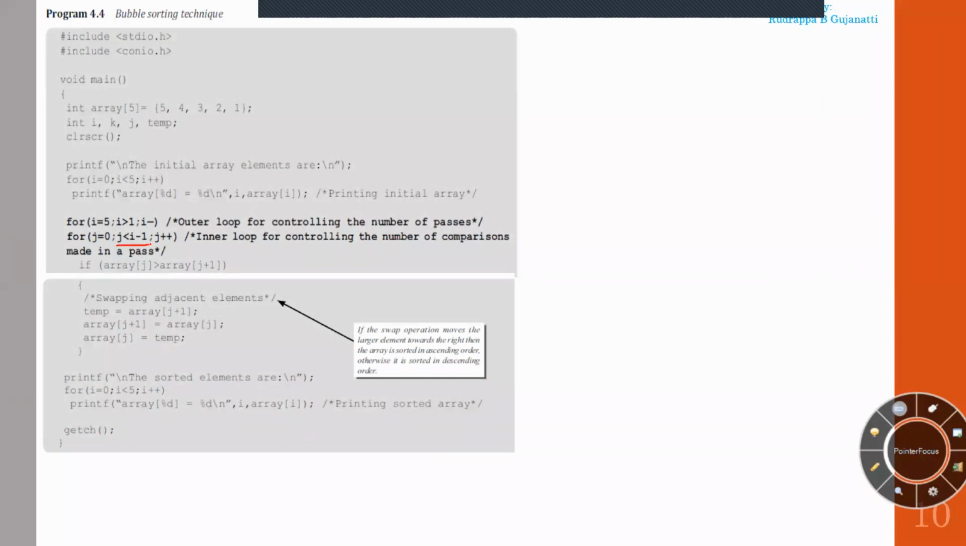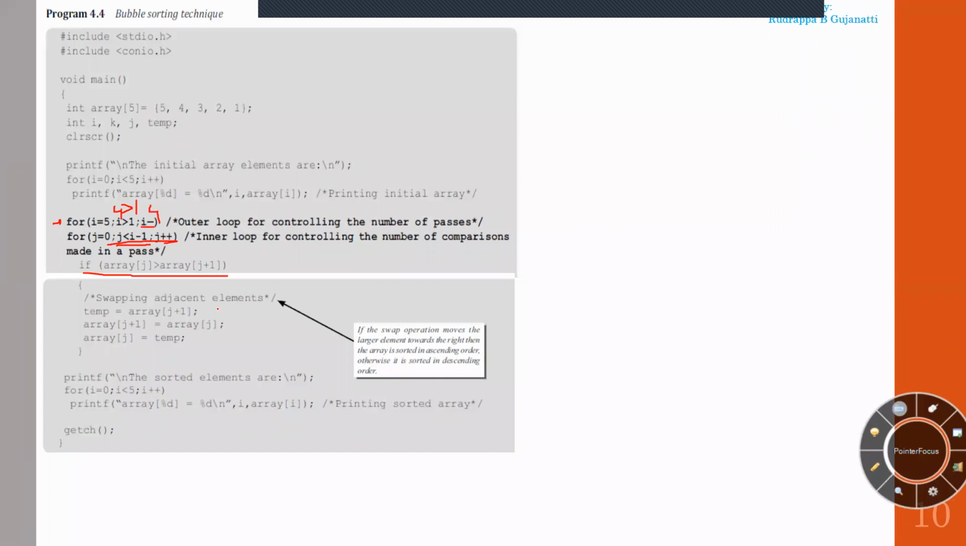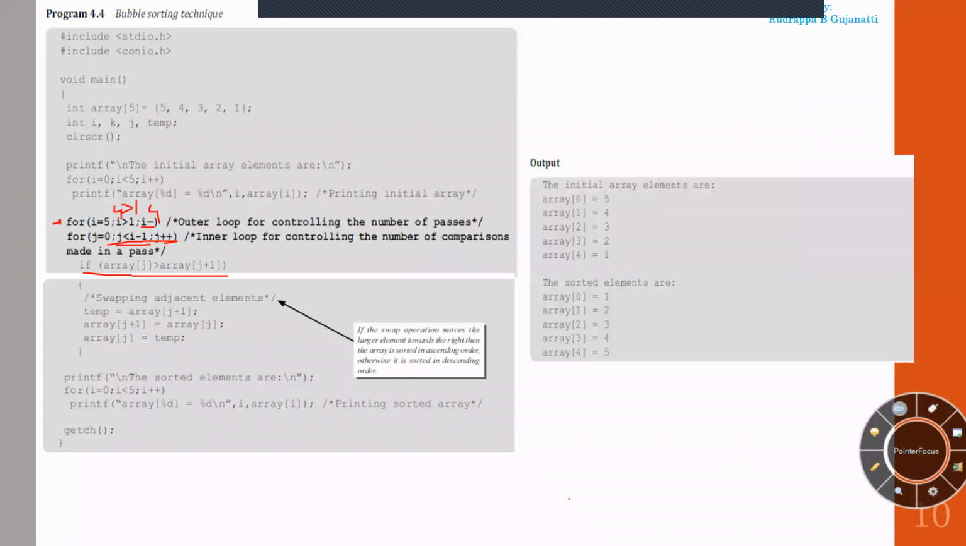Once it fails, this for loop will be executed, which will be i minus minus. So previously it was 5, it will be 4 now. So is 4 greater than 1? True. So now again you go in and perform the same operation by checking whether the elements are satisfying the condition or not. So you continue this till all the elements are sorted.